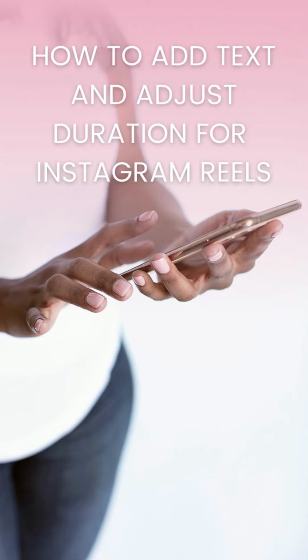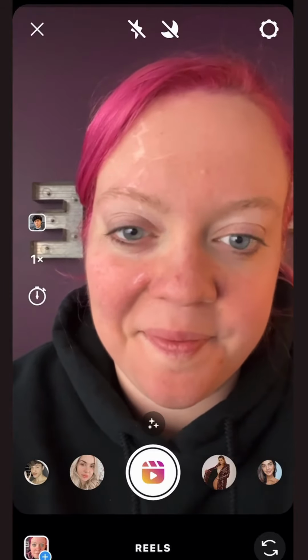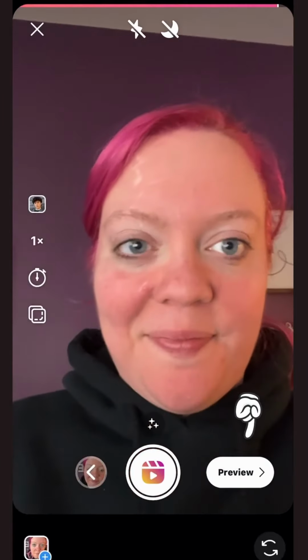How to add text and adjust duration for Instagram Reels. Once you're on your record screen, go ahead and hold down that record button to record your content. Once you're finished, go ahead and let go of that button, and then click on the preview button.